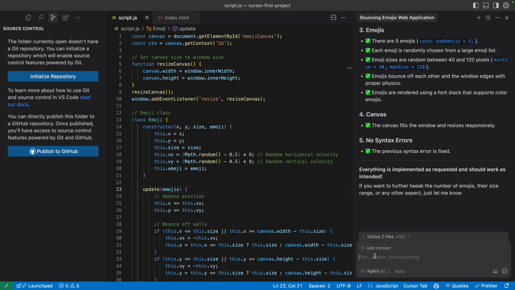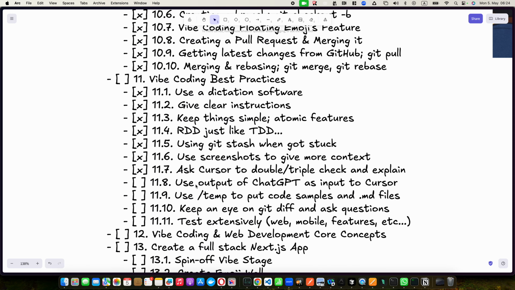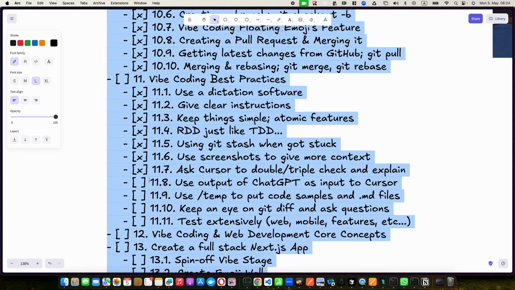And in very complex software that I build usually for my clients, SMEs and big companies, I even do it the third time. I say, I have the code review, and I have found out that we use something that may have a recursion problem. Can you double check that one more time, please? So I do this kind of approach, and usually with this new context, it finds problems that in the initial execution it didn't find, and then it goes on and fixes it.